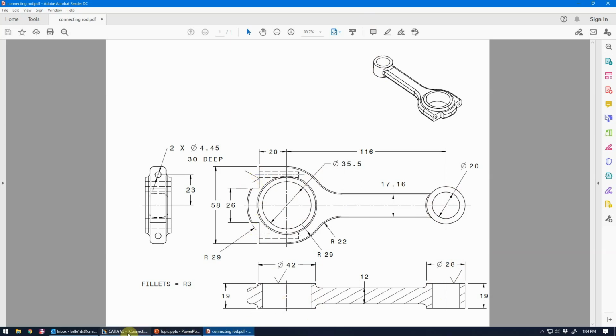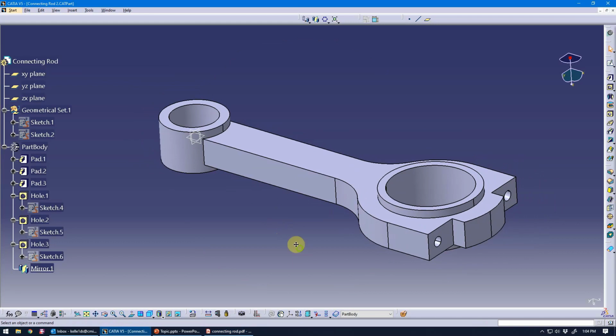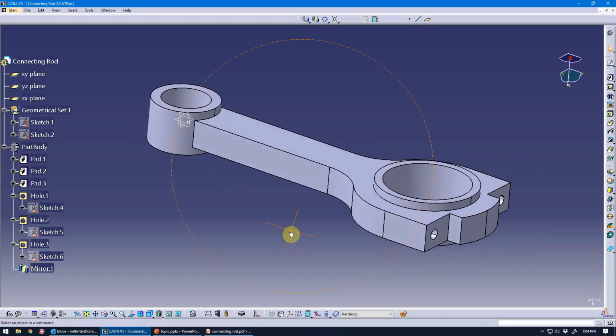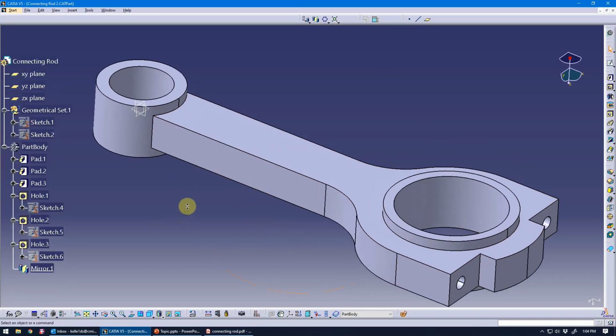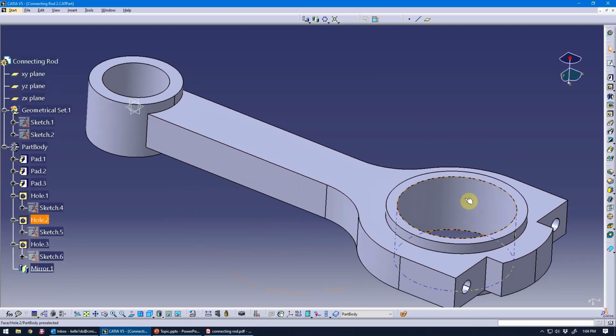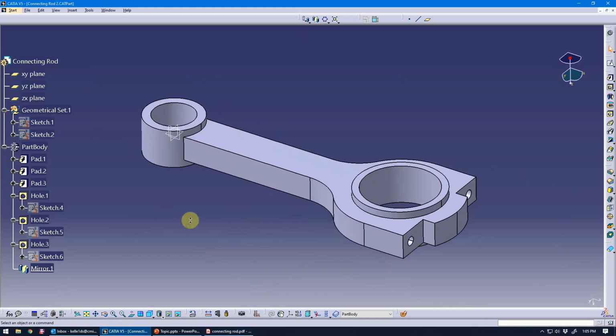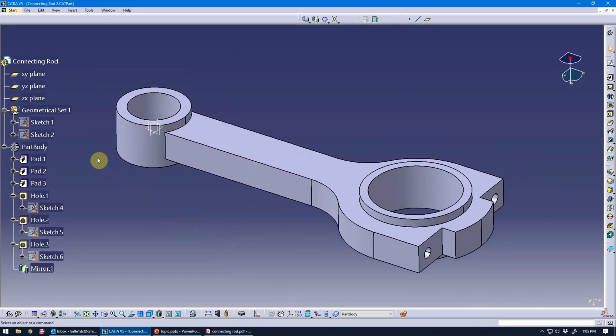So if I go to my model, this is what it looks like before I add fillets. Now fillets represent, in this case, where two unfinished surfaces will come together. So if you have two finished surfaces that come together, such as here, you will have a G0 edge. If you have a finished surface that meets with an unfinished surface, such as here, you will still have a G0 edge.